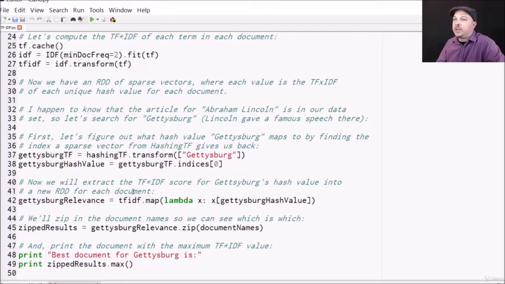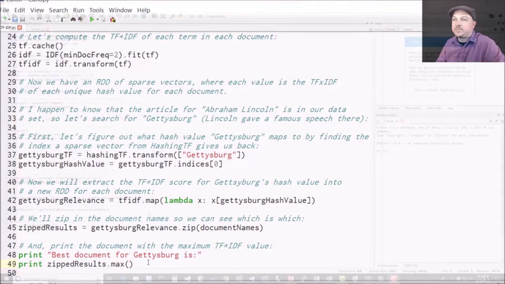We will then extract the TF-IDF score for that hash value into a new RDD for each document. So what this does is extract the TF-IDF score for Gettysburg from the hash value that it maps to for every document and stores that in this Gettysburg relevance RDD. We then combine that with the document name so we can see the results and print out the answer. So let's go run that and see what happens.